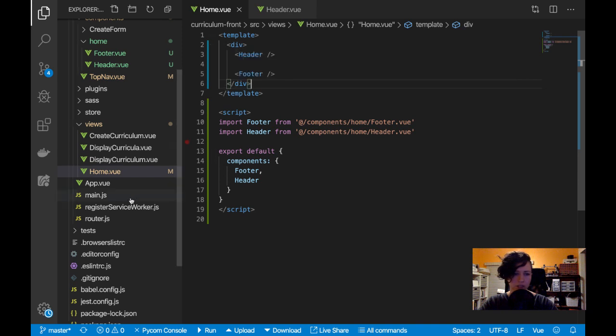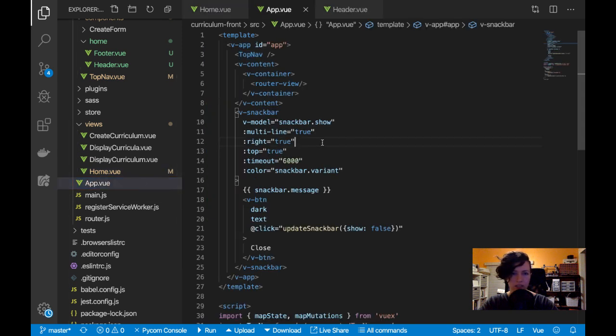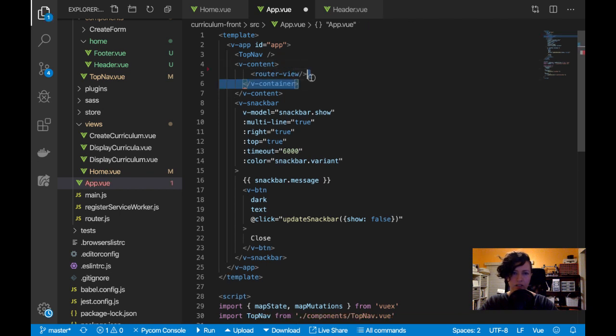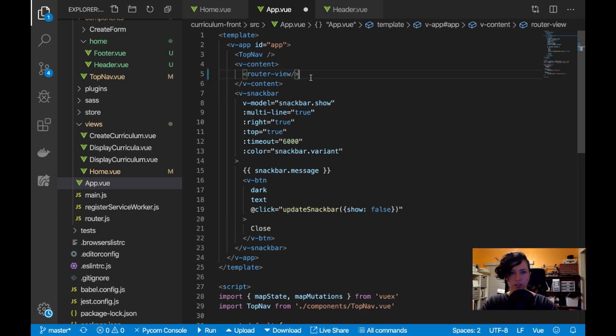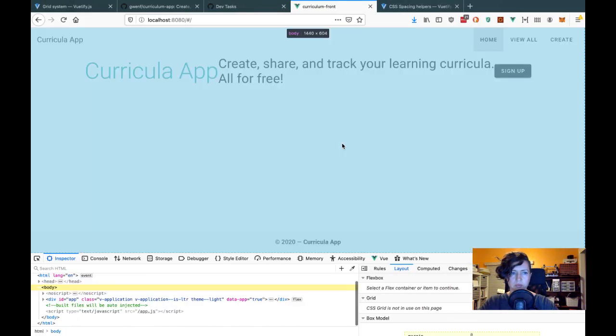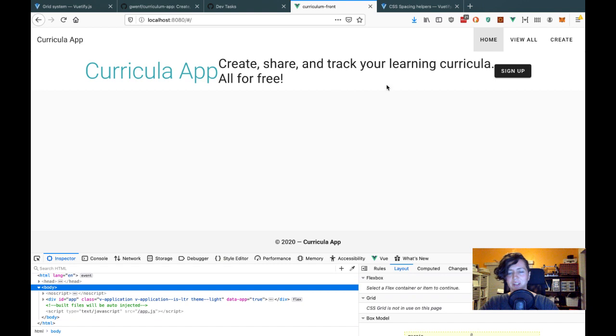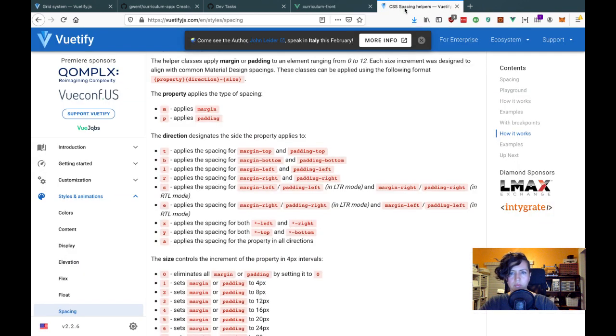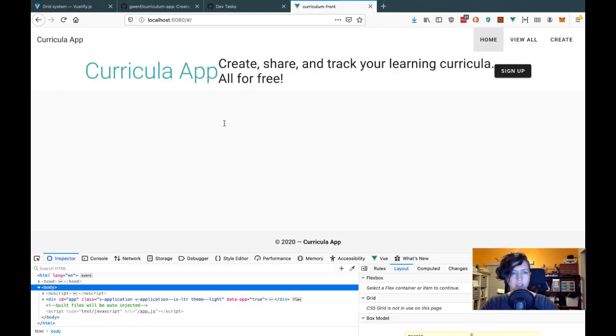And then I'm importing home into here. So I do have vContent and then vContainer, so I might just remove vContainer and just put the router view in there. Yeah, and that's exactly what I want. Well, almost. So yeah, that removed all the margin and padding from there.